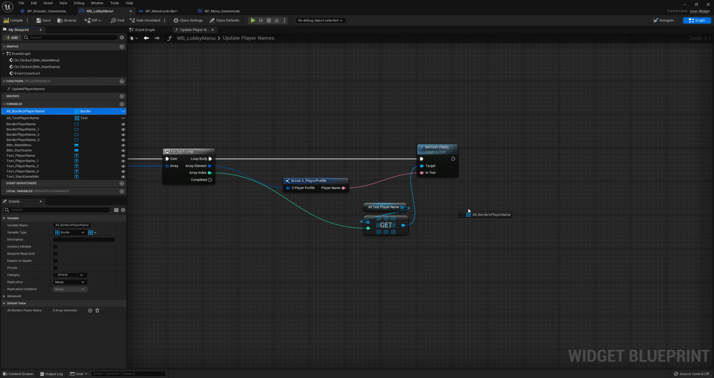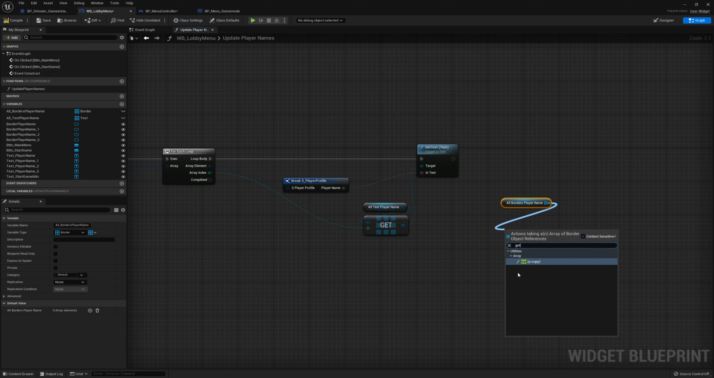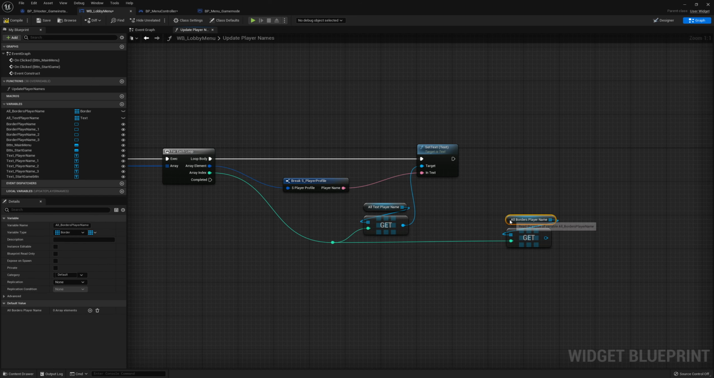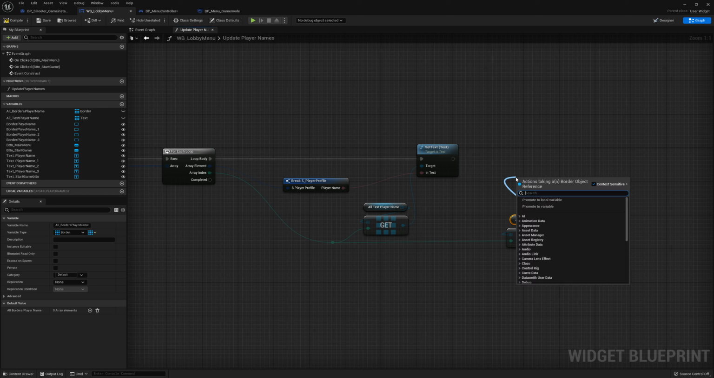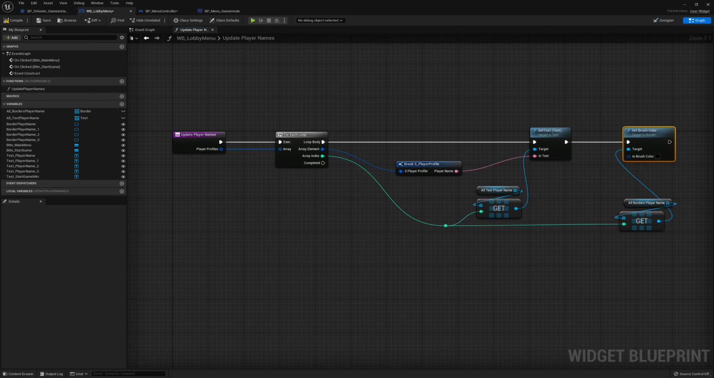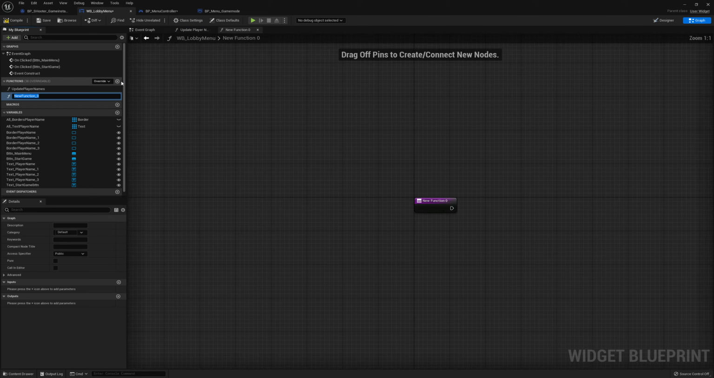So then we're gonna get the borders in here, and we're also gonna get one of them, and we want to get the same index. And for the border, I want to change the brush color, so it's a little bit different color when there's actually a player in that slot. So I'm going to use the set brush color over here, and I'm simply going to set it to black. That's fine. So after we did this, we can get a return node and hook it up to the completed pin, and this should be good to go. Now we can do the clear player names.